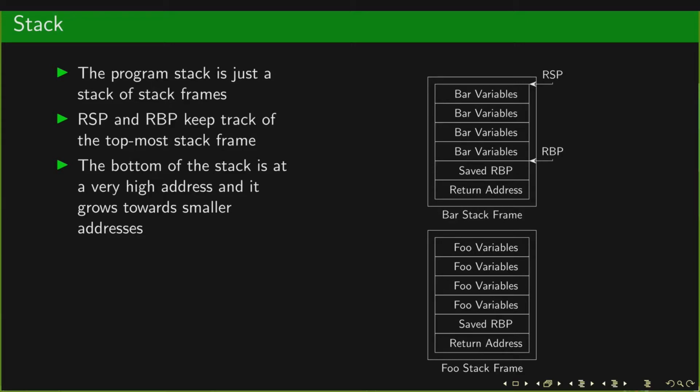Obviously you're going to have multiple function calls at the same time, right? Say you have a function foo that calls a function bar. You need to keep track of the local variables for both of those functions at the same time, because when bar finishes running, it needs to go back to foo, and foo needs to have its local variables still. So what we do is we just make a stack of these stack frames, and this is where the words program stack come from.